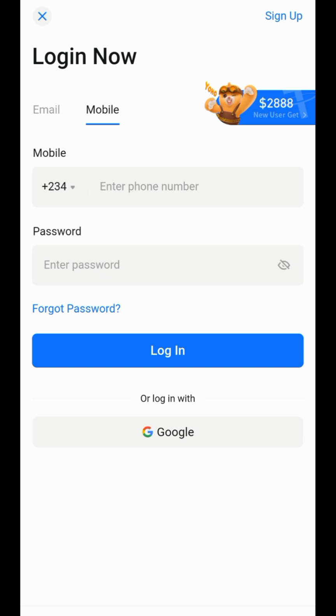So right now I already have an account with BYDFI, so I'm just going to log in.